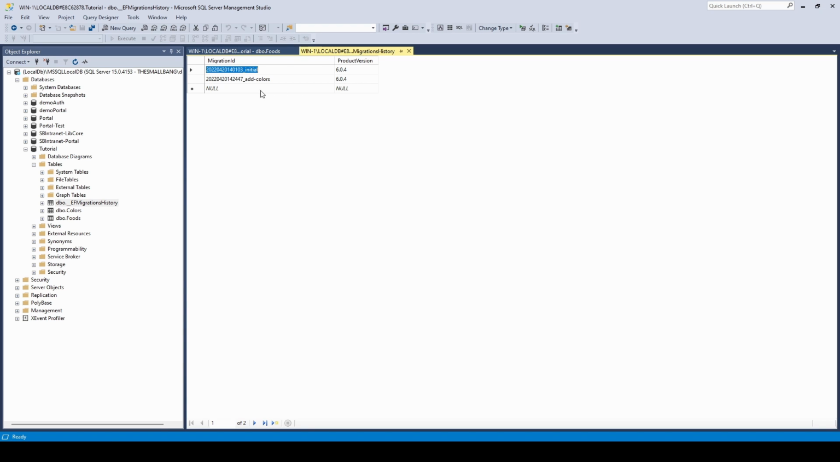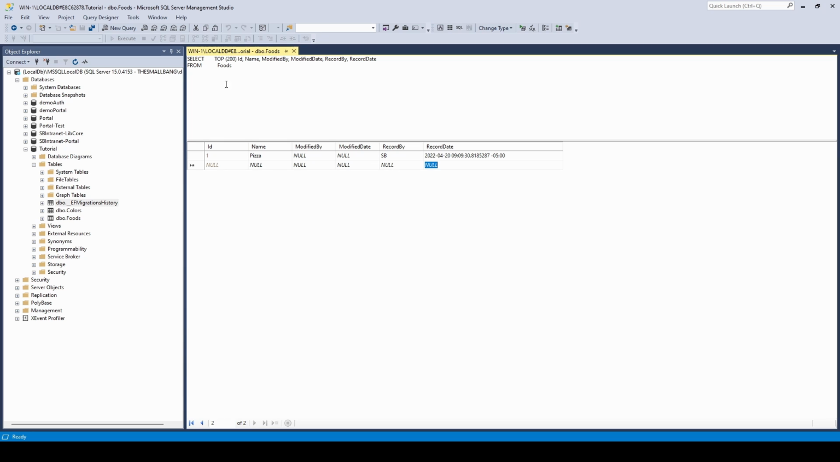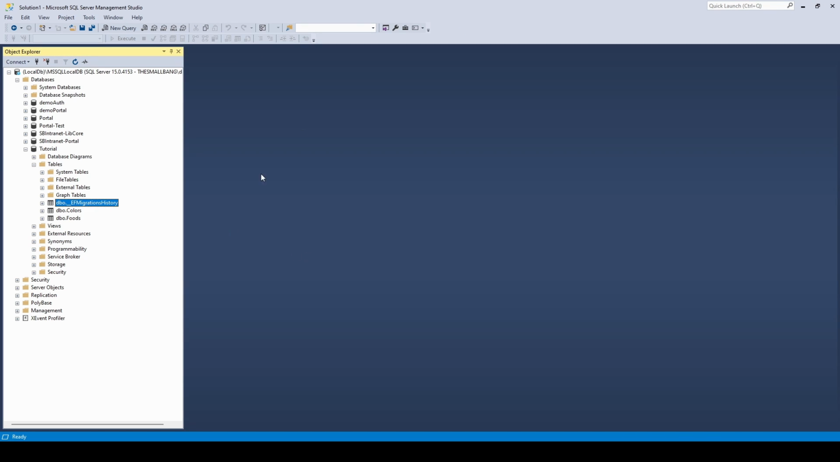So if it was to go back, it knows that, hey, I'm going from add colors, and if I want to go back, I need to look at the code for the initial set. That's what's telling it the different order here. Nothing else that we need to talk about there. We've shown how to add them.